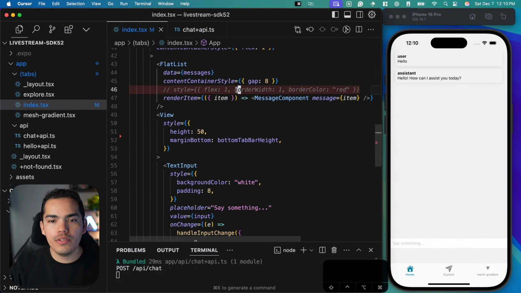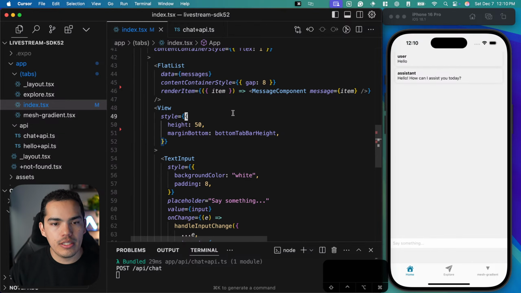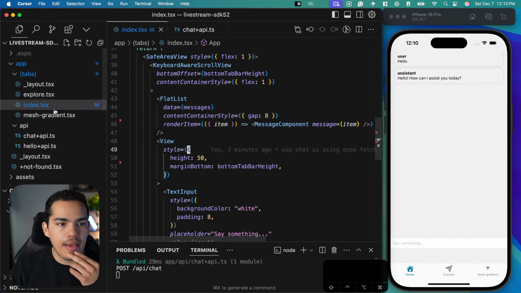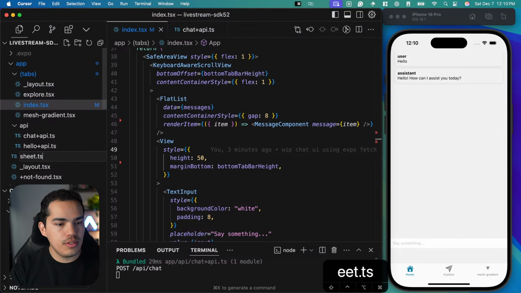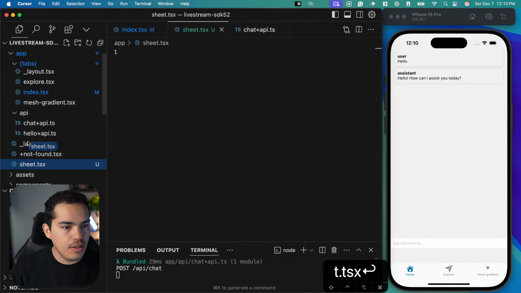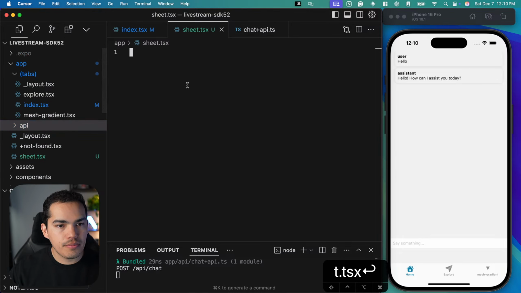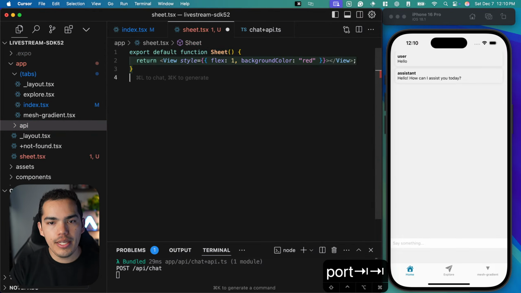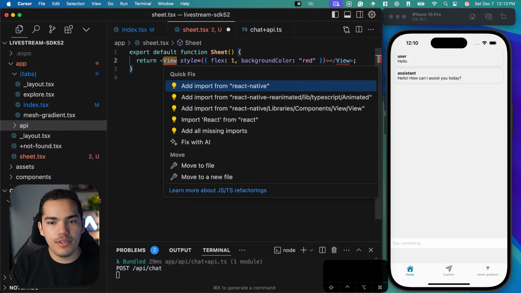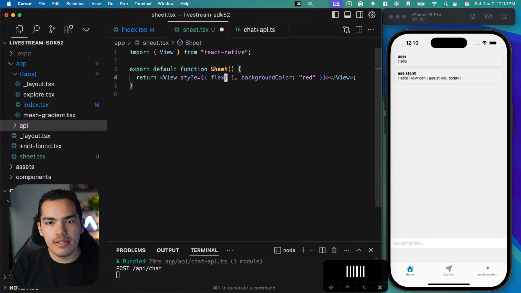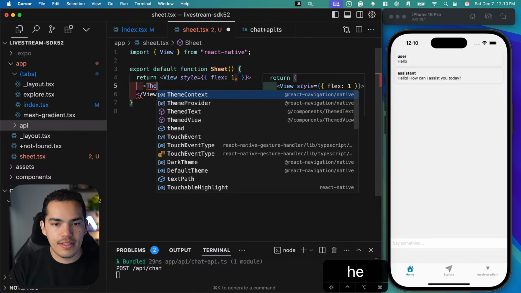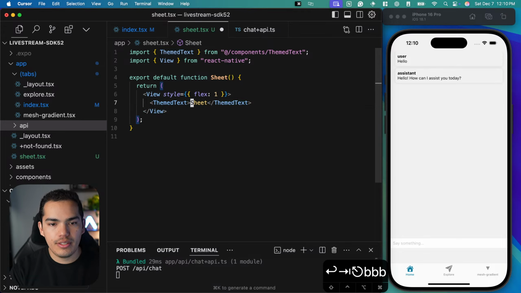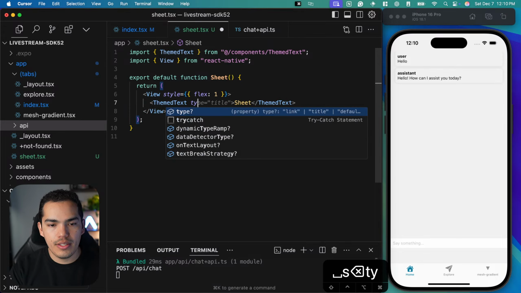One thing that I want to show you guys is how you can open a bottom sheet. Let's call this one sheet.tsx. Can I move this up? No. Export default sheet. And then we can have a view. And then, yeah, we don't really need a background. And a themed text. Sheet. And with a type of title.